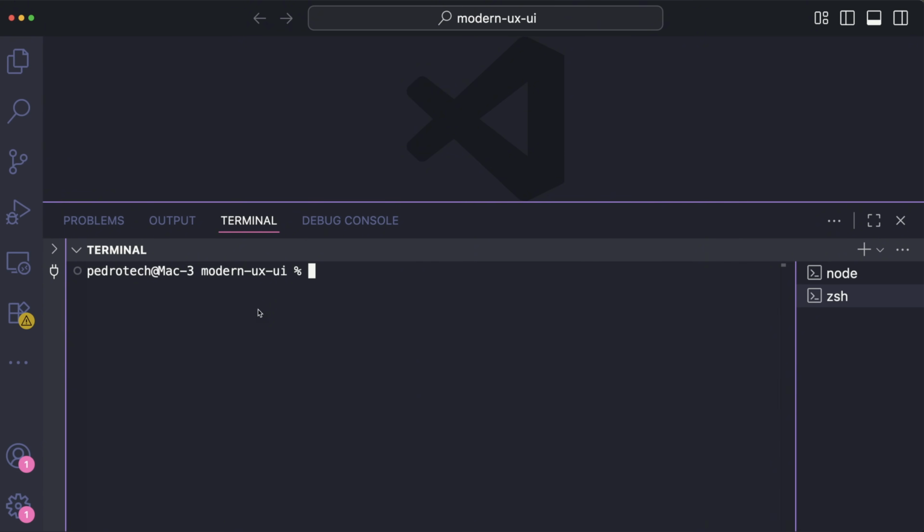Now, the first thing I want to do is set up Tailwind CSS in our project. To do that, I want to run npm install, and I want to install two packages. The first one is Tailwind CSS. The second one is @tailwindcss/vite, the Vite package for it. Now we're going to install both of them. They don't come with Vite when you set it up.